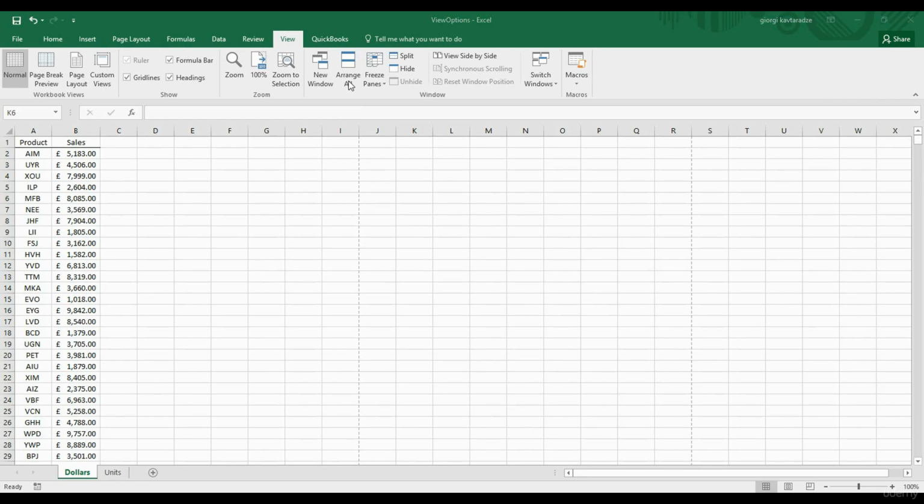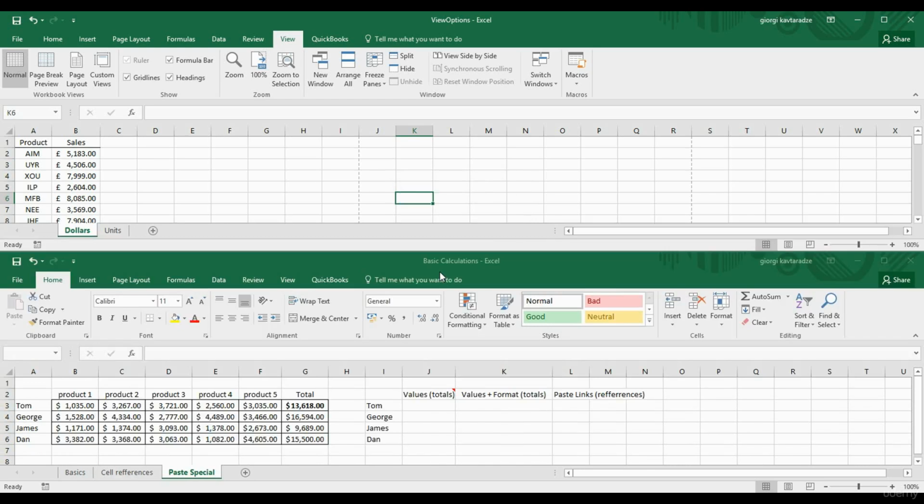The Arrange All icon allows us to open windows of more than one workbook and set them side by side. The workbooks we want to view must be open. Now there are 4 different options for this. There's tiled, horizontal, vertical, and cascade views. Let's arrange windows of an active workbook. We can click horizontally and then click OK to arrange all open workbooks horizontally.